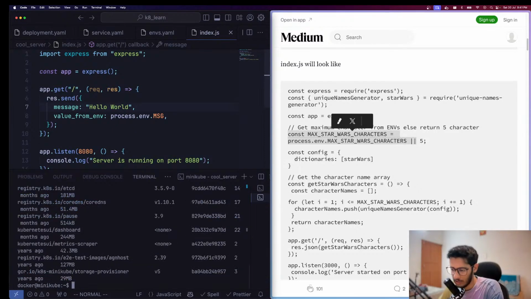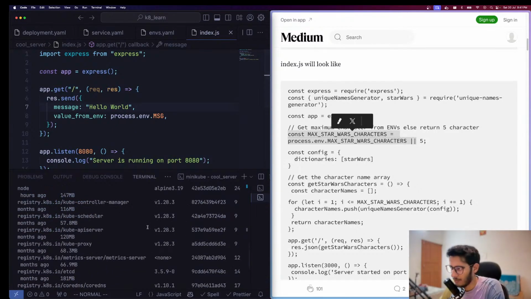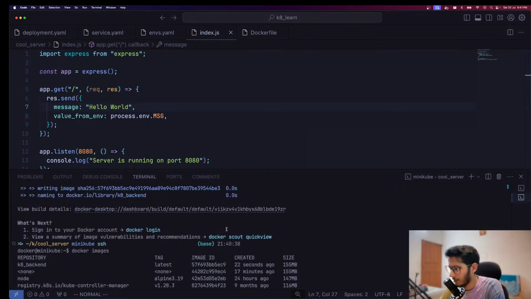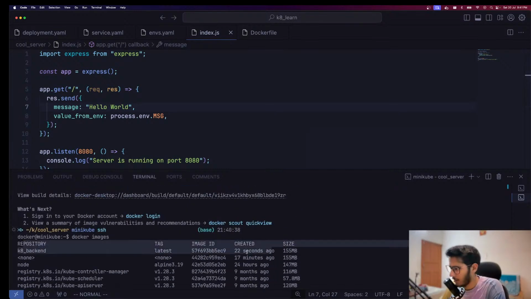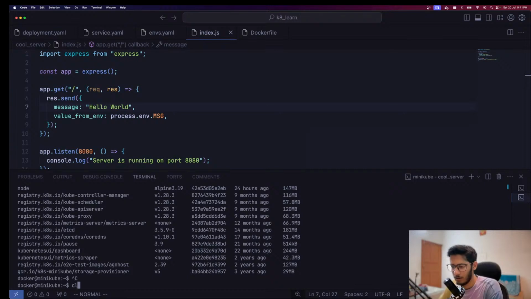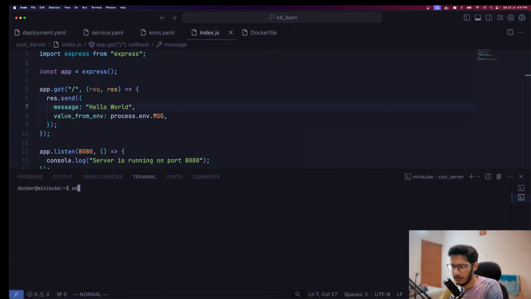Docker images, and let's see, do we have that image? Do we have that latest image? Let's check the date when it was created. So it is saying 22 seconds ago. That means we are good. And we can say exit.